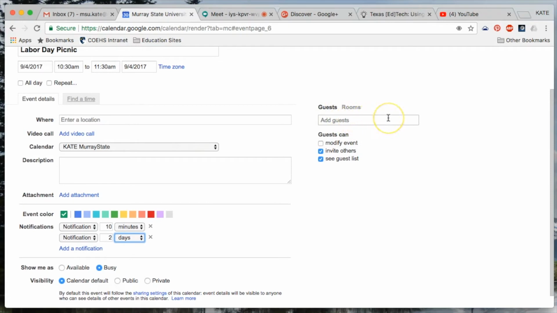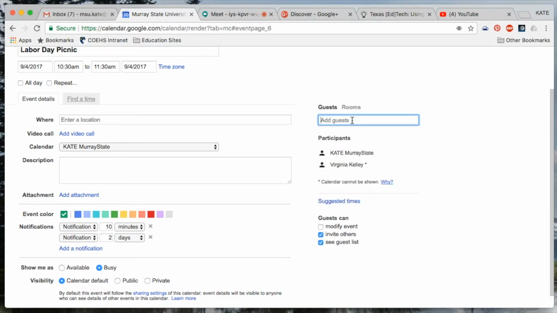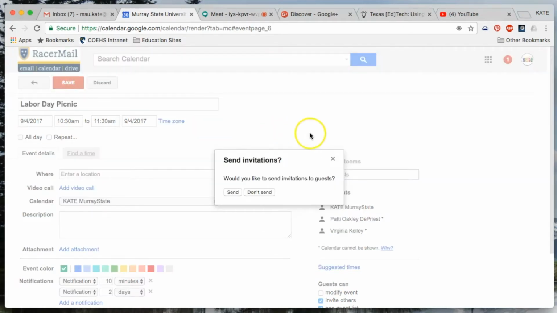And so when I add my guests, I'm actually sending out an email to them and inviting them to take part in my actual event. And so I can type in email addresses here, and I can add all the people that I want to attend the event. And then when I actually save it, it's going to ask me if I want to send invitations to my guest.